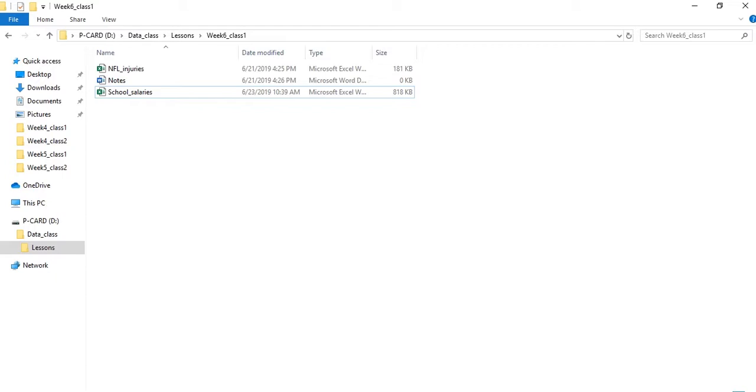And this data set is called school_salaries. It's an Excel file. Grab it online, throw it into a folder, make a copy of it, and open up one of those copies. Take a second to do that, and when you do, this is what it should look like.